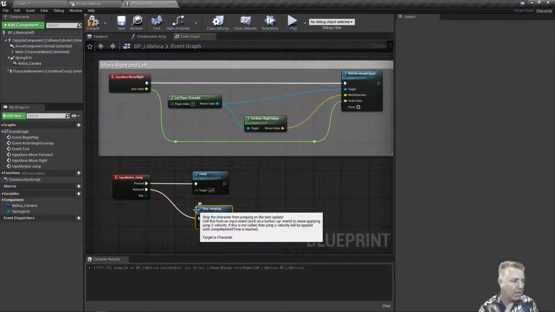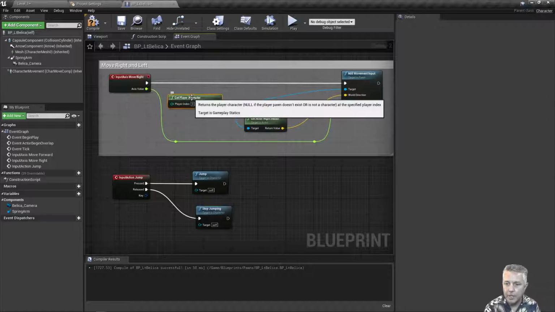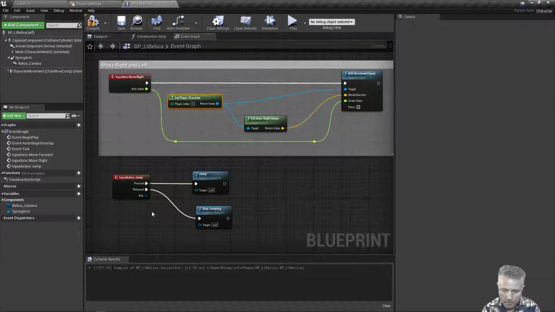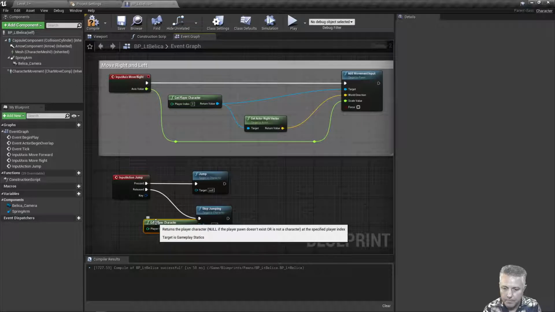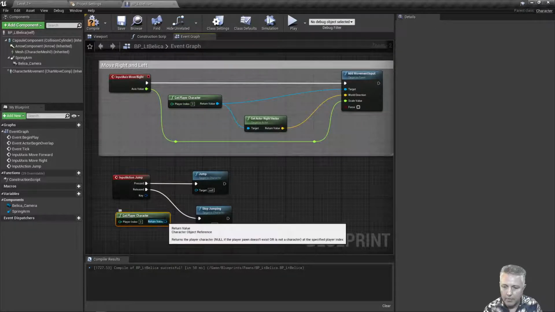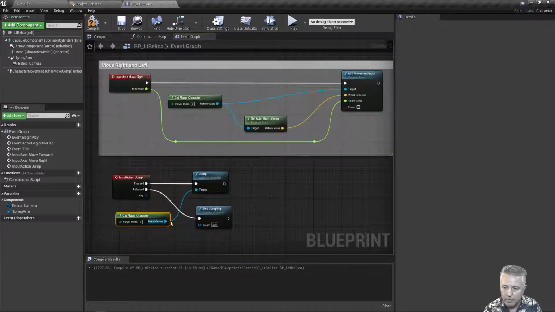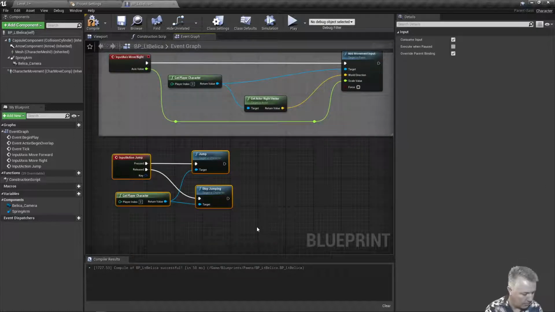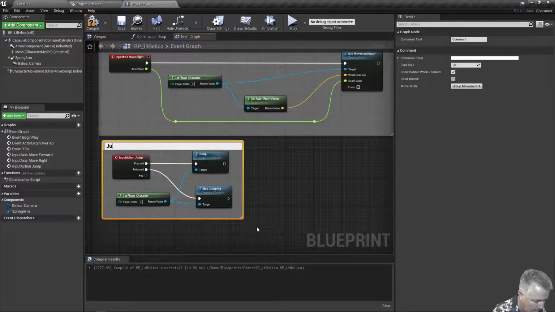All right. And now we still need to know who is jumping, so we're going to select our character there, come down here, hit Control W, and plug this into both of these because it's our character who is jumping. Select those, hit C, type in jump. All right, so now we've got jump.